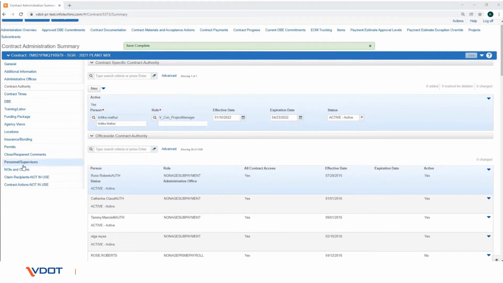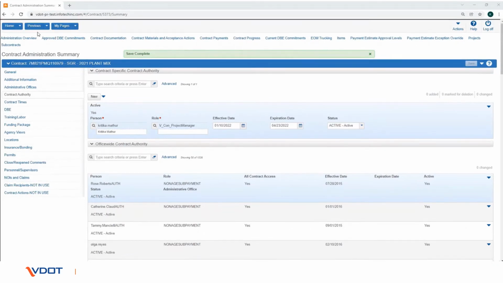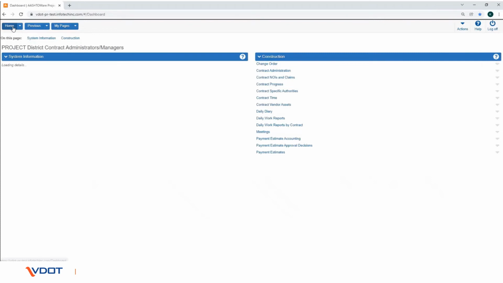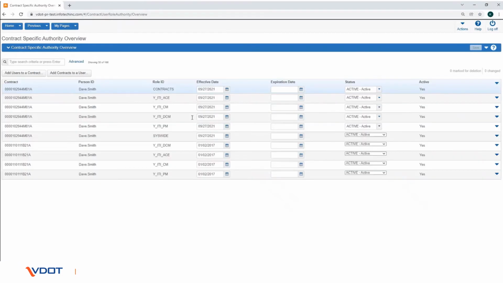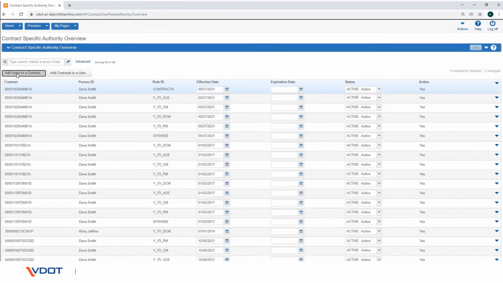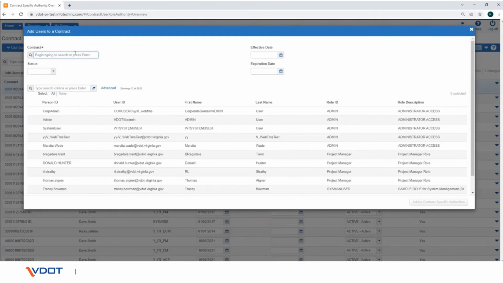You can also grant contract authority to multiple users. Navigate to the dashboard by clicking on the Home button. Navigate to contract-specific authorities under the Construction component. Click the Add Users to a Contract button. In the Contract field, click on the field and select the contract.